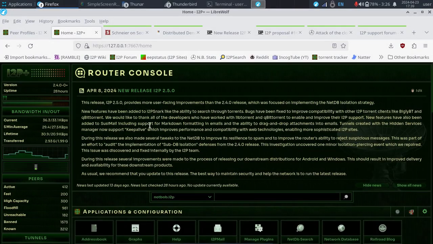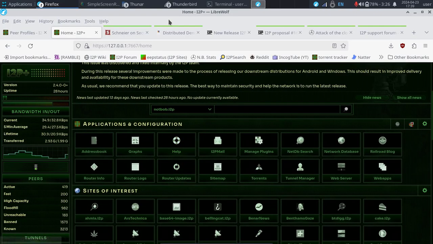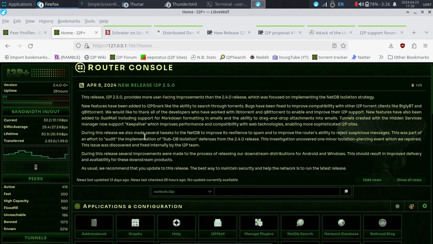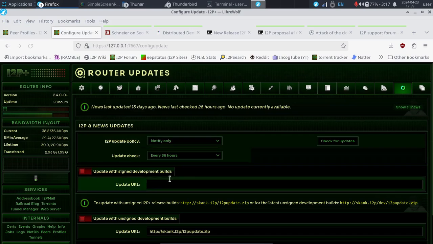What we can see is I'm actually running an old router. Oh, well, one thing, anytime there's an attack, one of the first things you're going to want to do is make sure you have the latest router update. So take a look over here. We're in I2P Plus, and we can take a look.